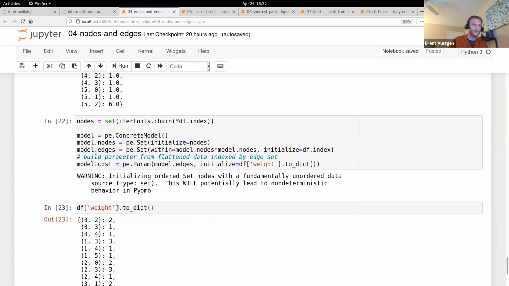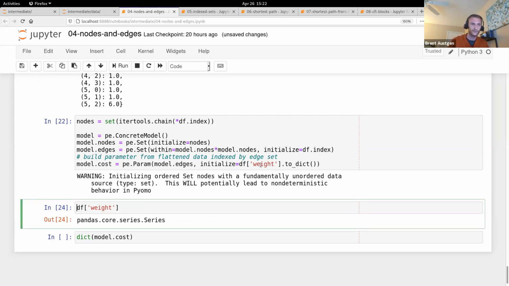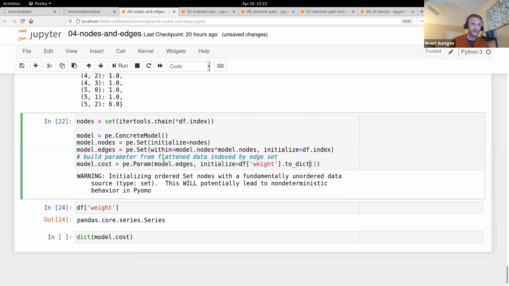So df weight. If we look at the type of that, for a single column, even though df is a data frame, a single column of the data frame is a series. And so that's what we're using here. We're using a series, converting it to a dictionary.